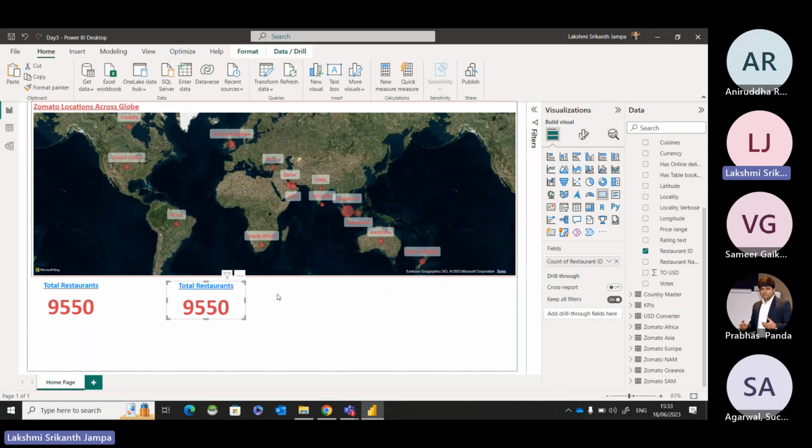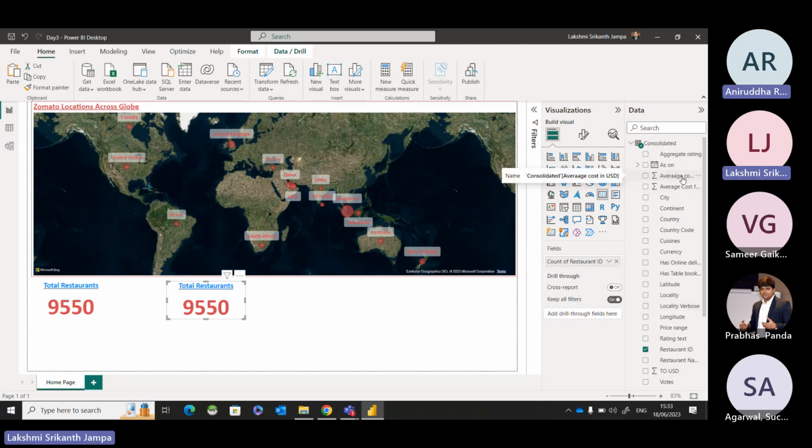So now that I have made a copy of the visual, what I do inside this card visual, just going to select that. Do you remember you have done the average cost in the USD? That is what you did, the average cost in USD column. So what I want to do is to just select this average cost in the USD here.